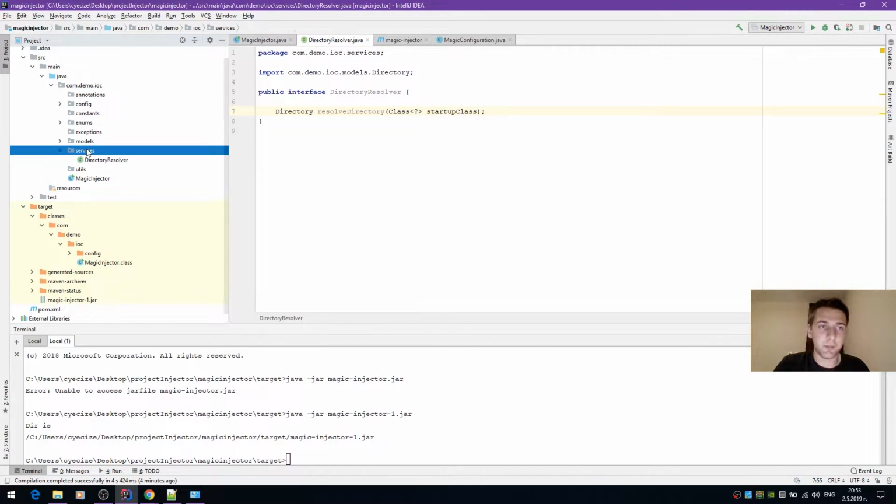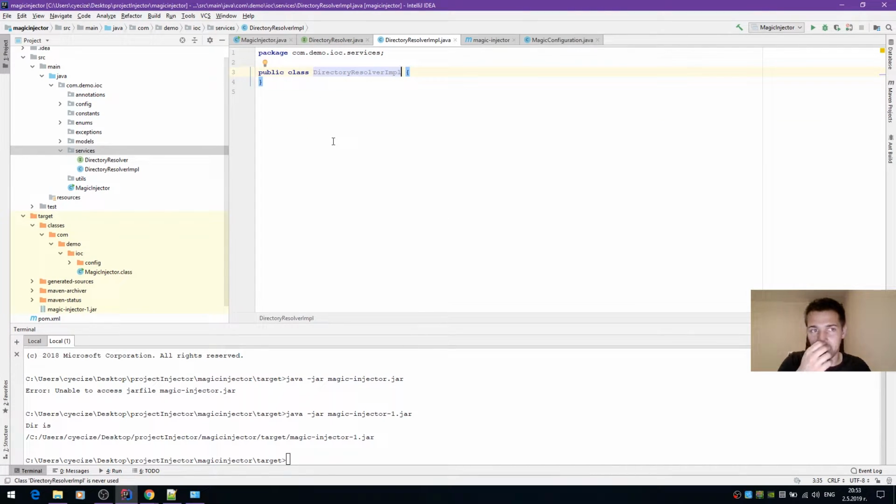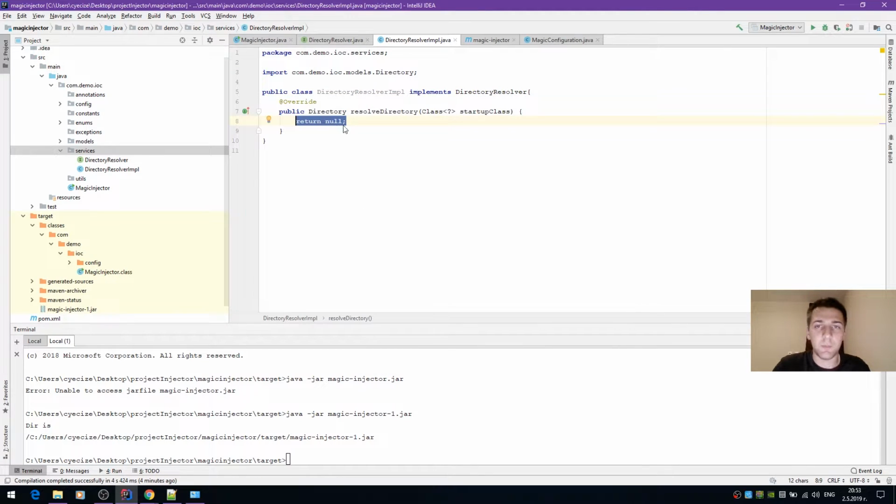Okay, so let's go and create an implementation for that service. And by the way, I like doing that. I mean, it might sound stupid to have just a class with one simple method and have an interface for it, but that's the way I like to build my application. So yeah, we're doing it that way. Okay, directory resolver, implement the method.